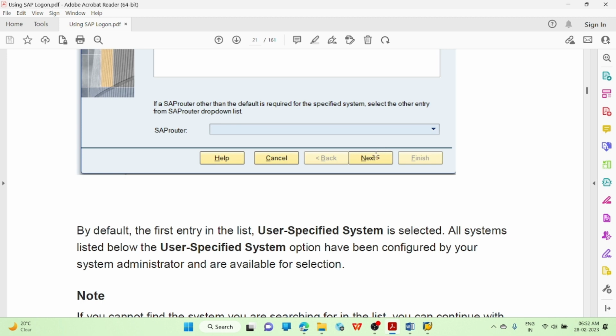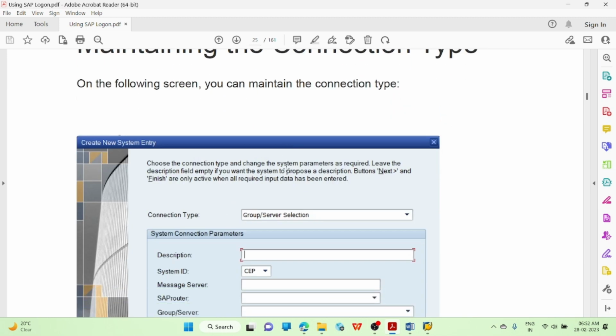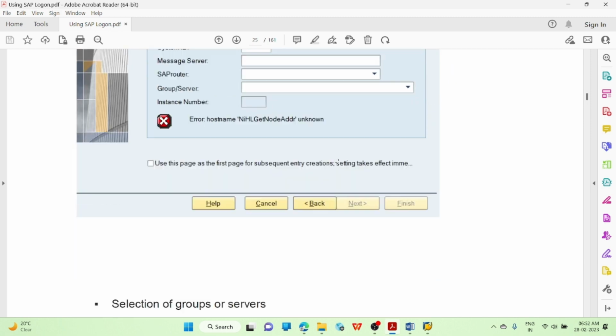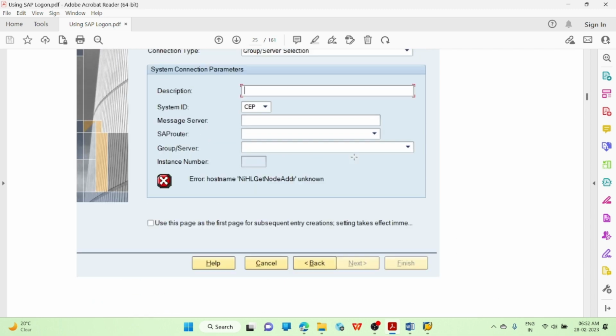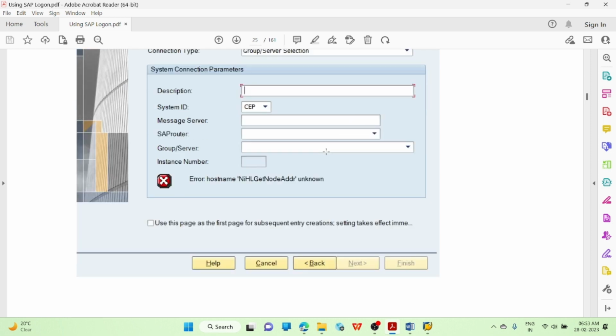After that, when we click on the next button, we need to select the connection type. Here we have two options, group server and user specified application server. So we can select as per our requirement.